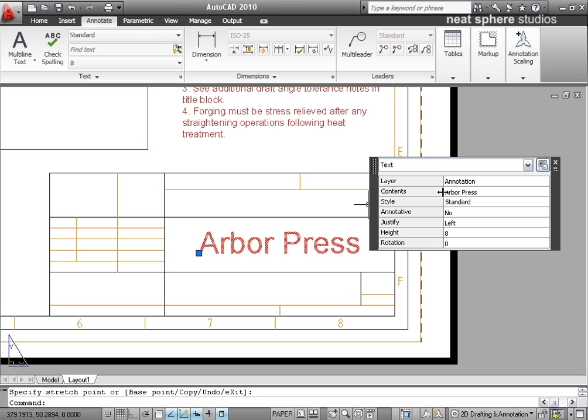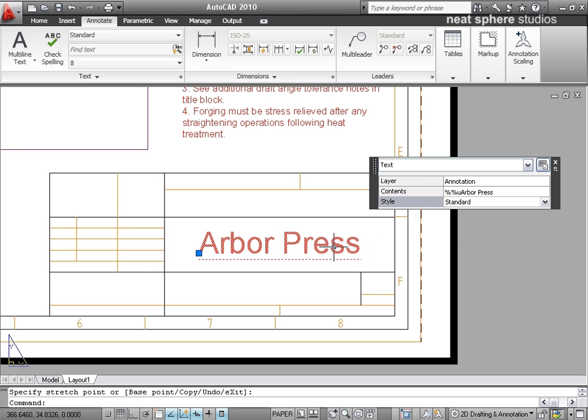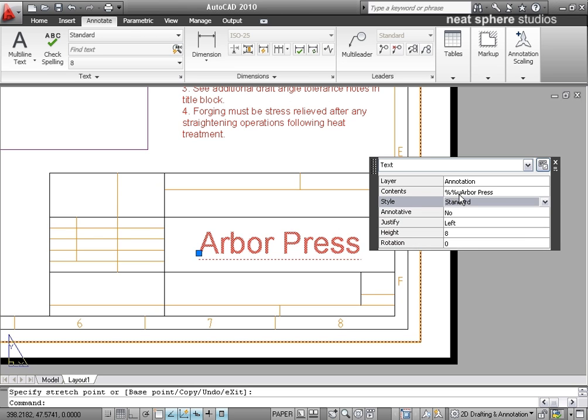Now, it's not exactly the most common thing in the world, but if I was to click on the contents here where it says Arbor Press, and press %%U and enter, that's going to underline whatever the contents is. So that's quite useful to know. If you just go %%U, that just means underline.